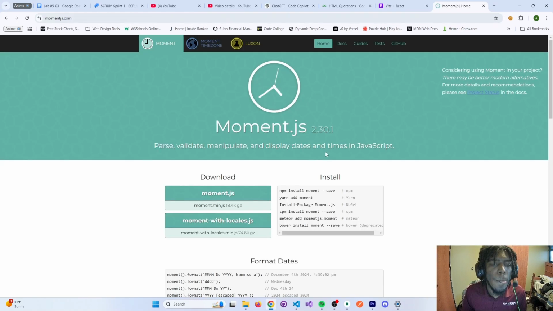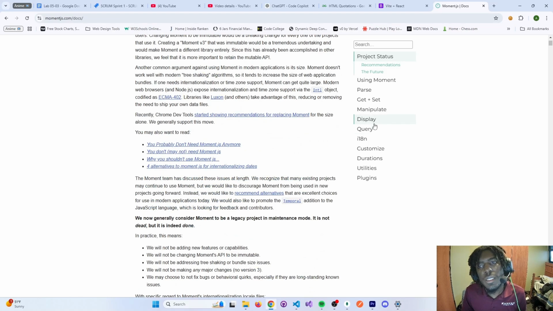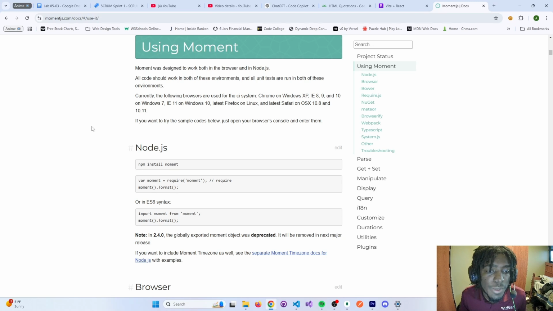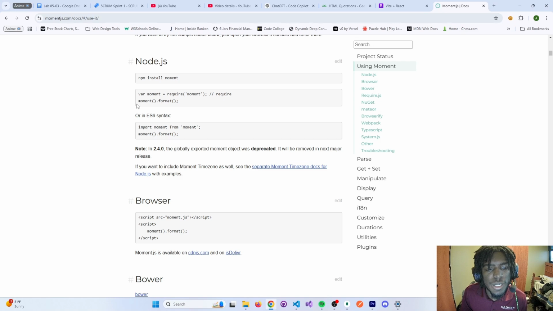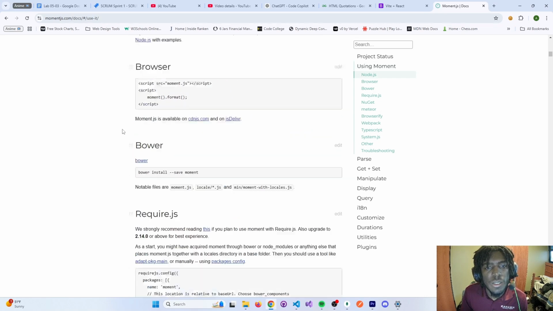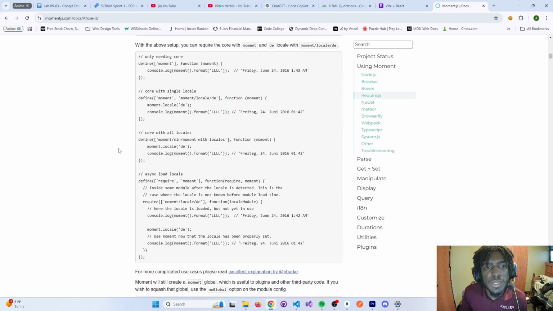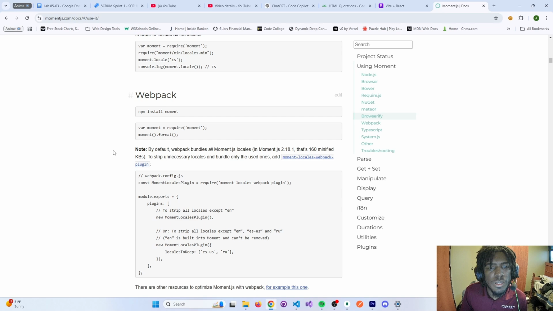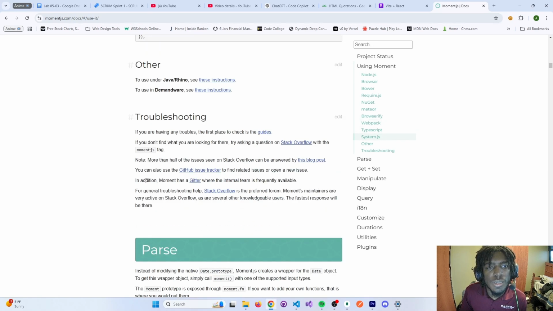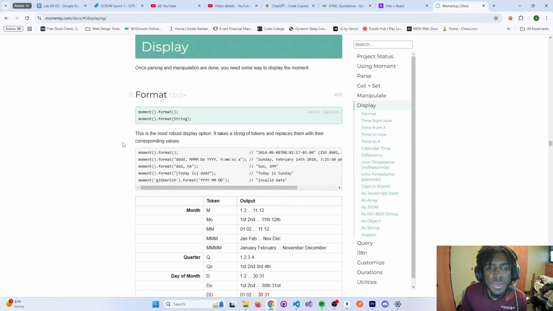Moment.js. Let's do the docs. And let's see. Using Moment. I have Moment installed. Moment.format. I don't know what that means. Just go in the heading. Moment.format. Oh, you have to save Moment. Require.js. NuGet. Add Moment. Install Webpack. I don't know what this is, I'm being honest. Display format.